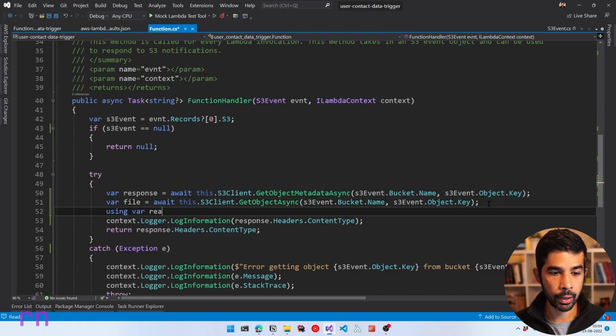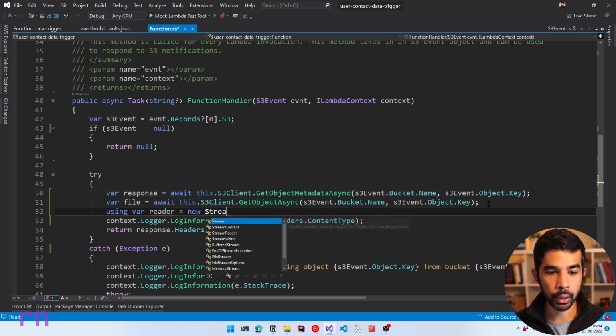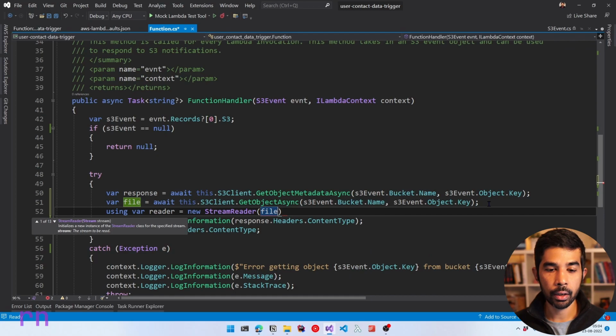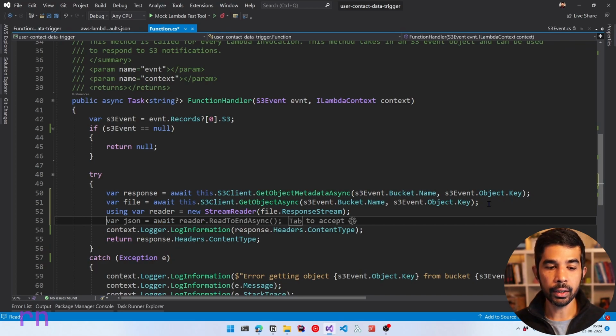So let's specify using var reader is equal to new StreamReader, and let's pass it the file response stream. So this is the file.ResponseStream. So this reads from this stream. Now we can read the file contents.